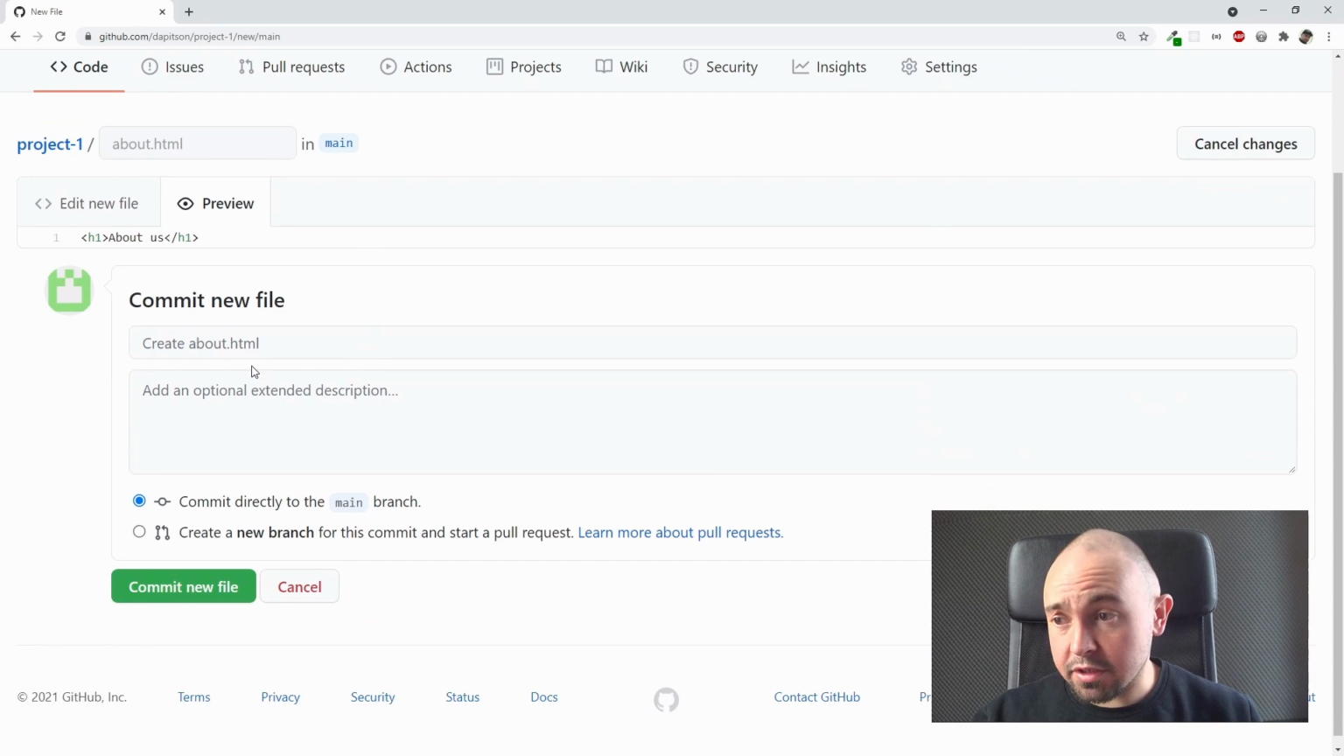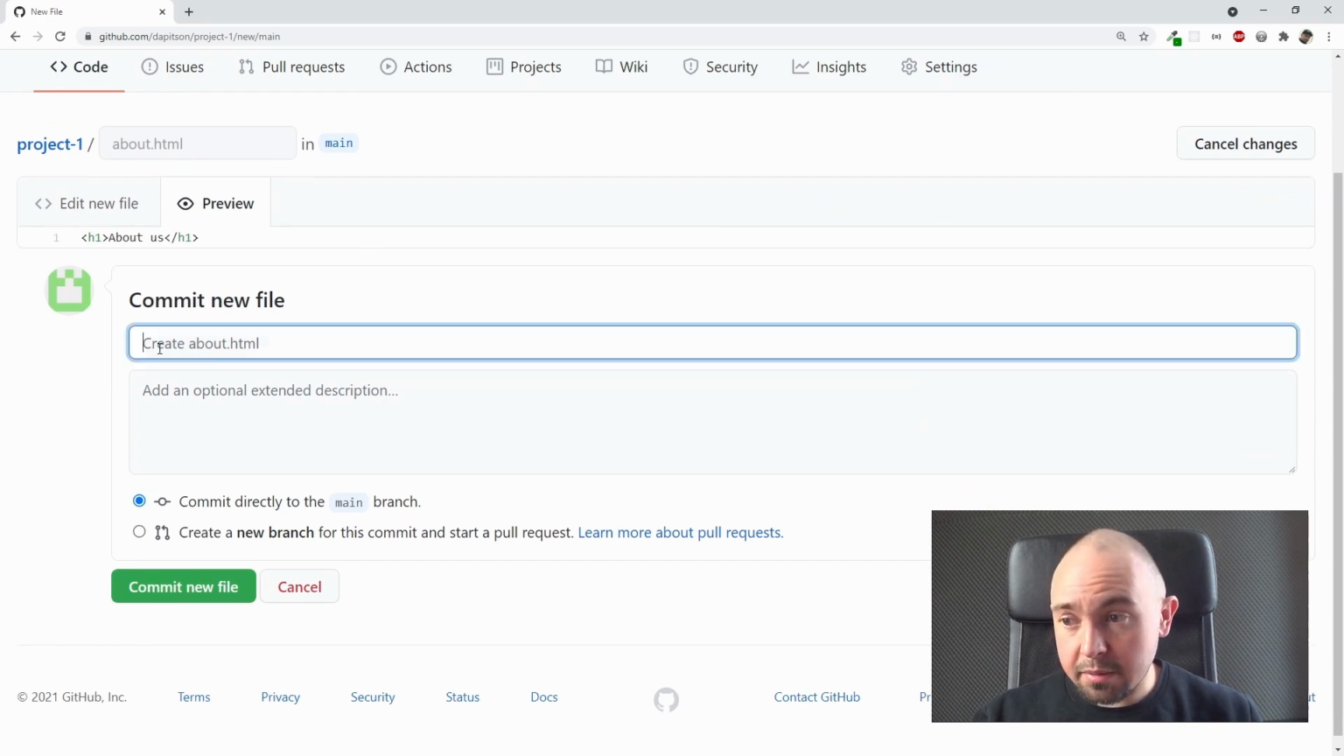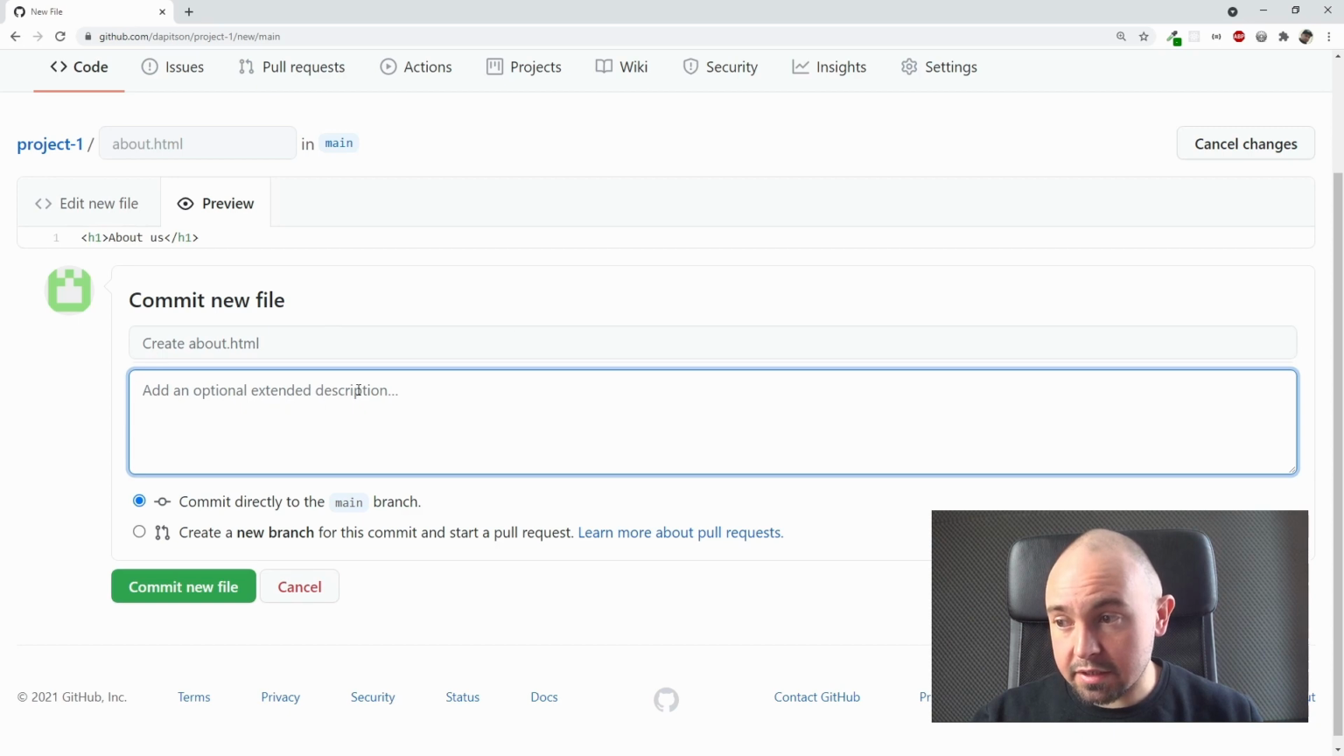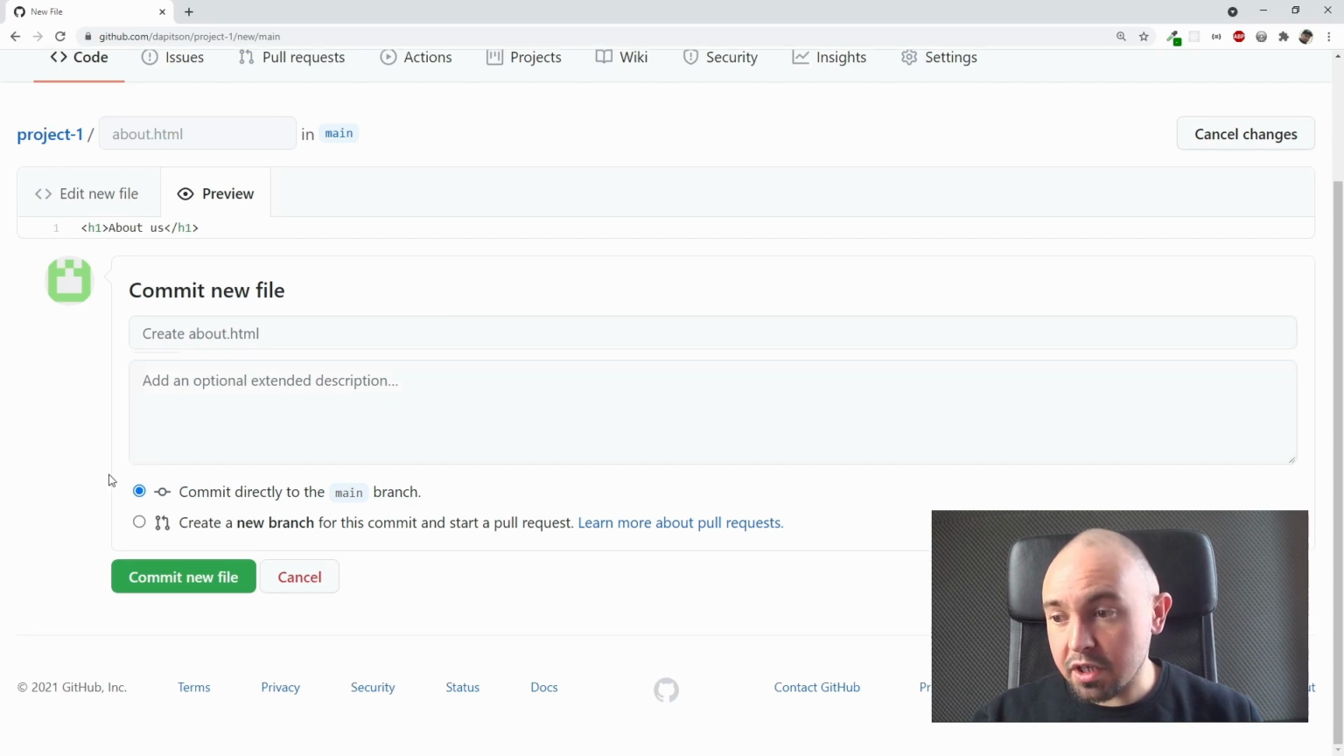And now all we have to do is to commit a new file. Here you can see an automatic commit message. You can change it or leave it this way. You can add an optional extended description if you want. And we even get these options where you can commit directly to the main branch, or you can create a new branch for this commit and start a pull request. We want this file in our main branch, so let's leave it this way. And let's click this button, Commit New File. Let's do it.